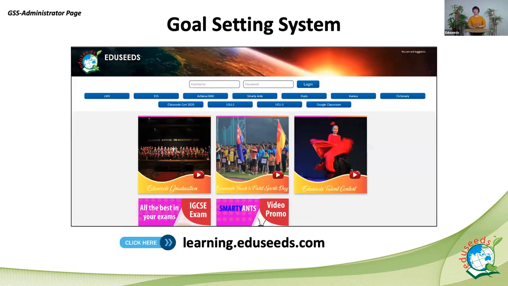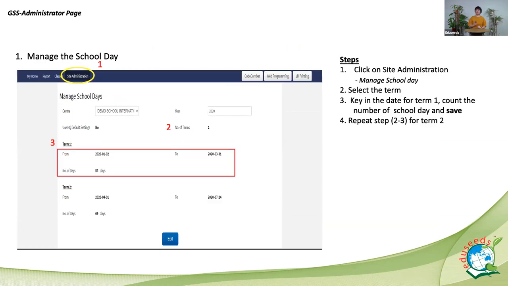The first thing that I want the administrator to do, especially for the new calendar year or the new center setup, is your role to do this. First thing, you need to manage the center school day. When you come to the site administration, the first thing is to click on manage the school day. Once you click it, you will see the page here. Then secondly, you can click the term. Okay, number 2, you can click, let's say, term 1.